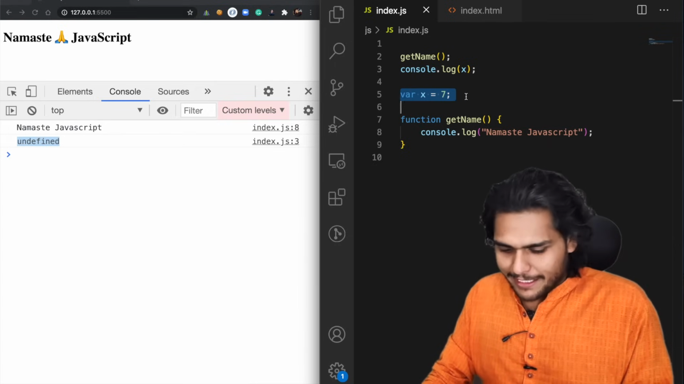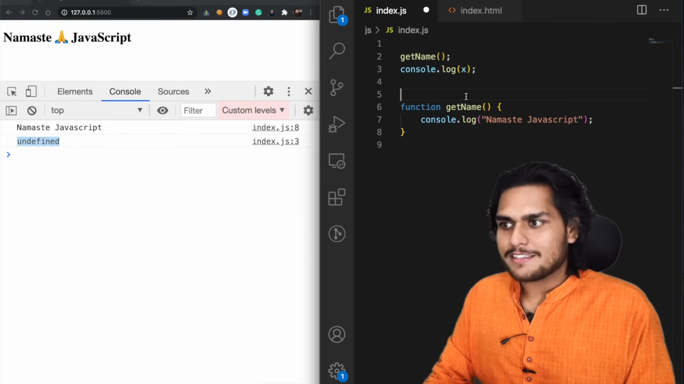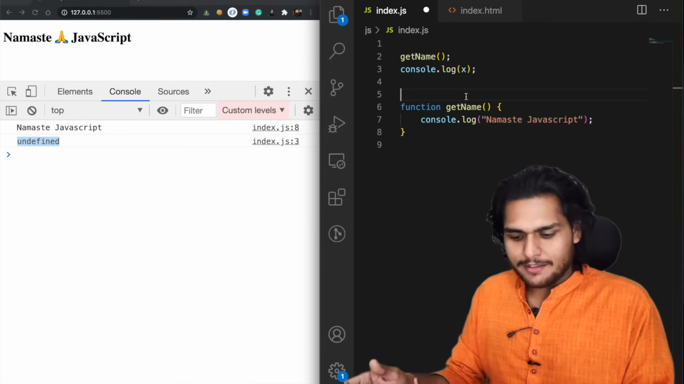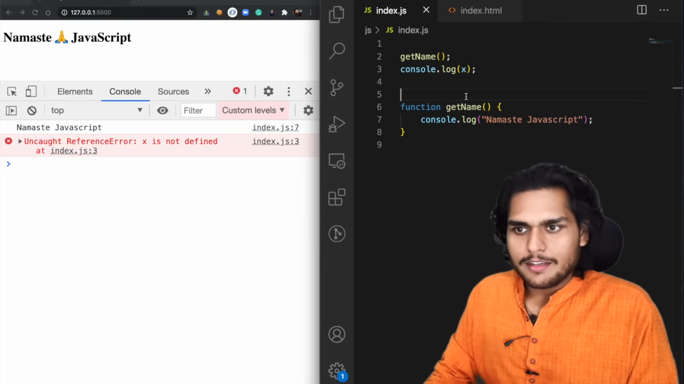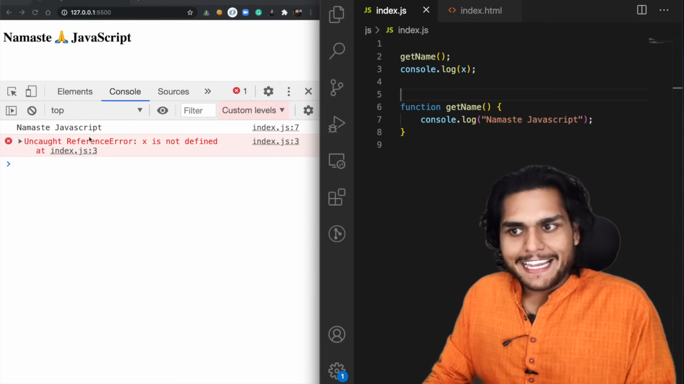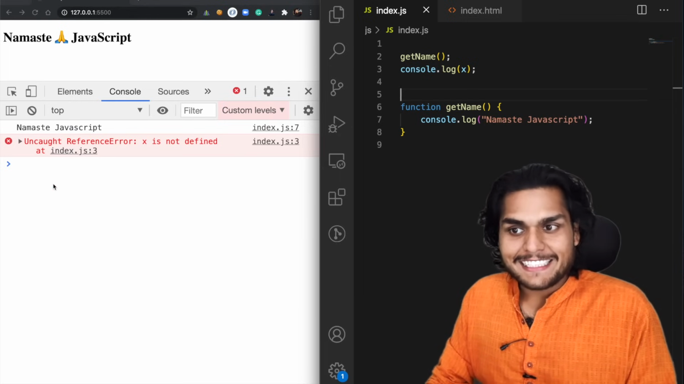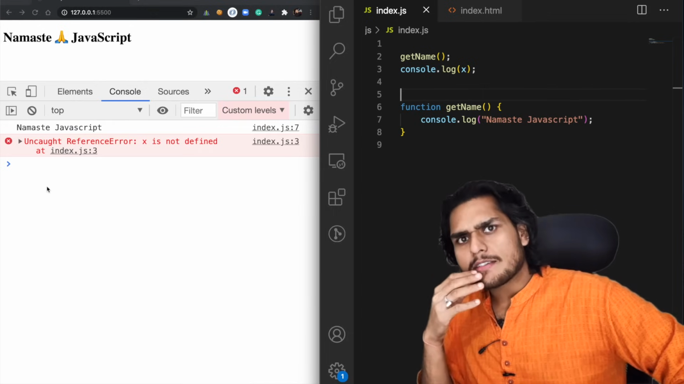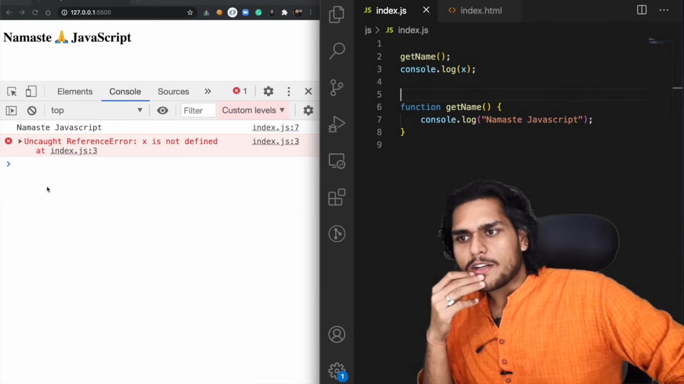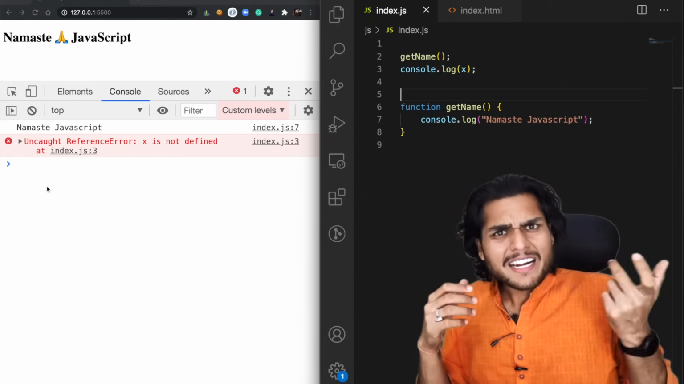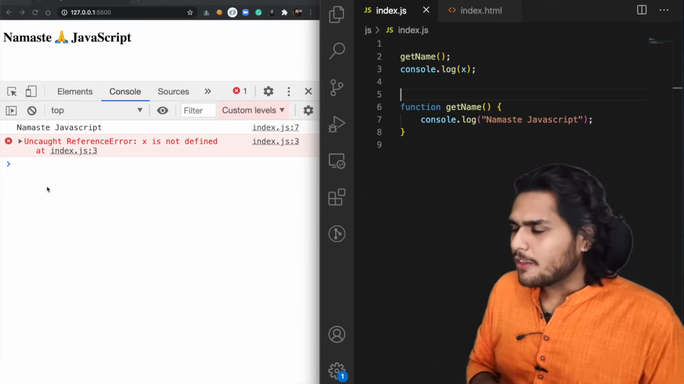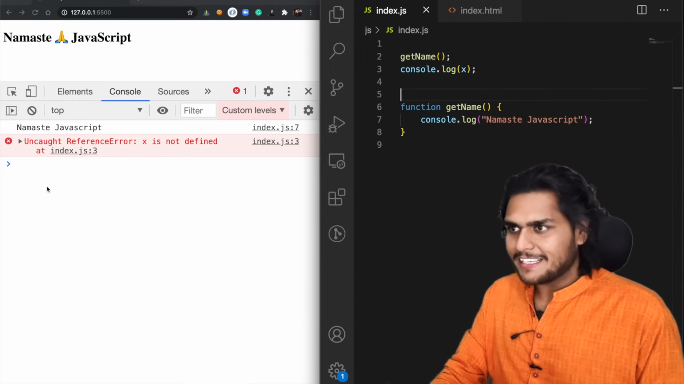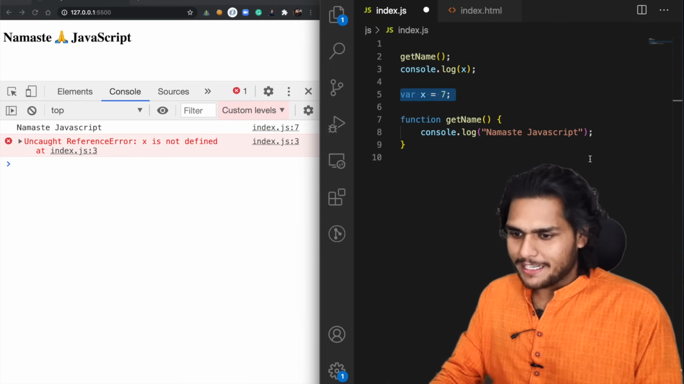Suppose I remove this line completely. Suppose I remove this where x is equal to 7, right? Now what do you expect to see? Let us just run the code. Now we see an error. It says x is not defined. Before it was undefined, now it says not defined. What the heck is going on? Isn't undefined and not defined the same thing? No, it's not. Let's cover everything, but let me just get back that statement again.